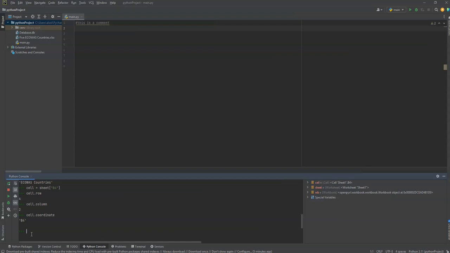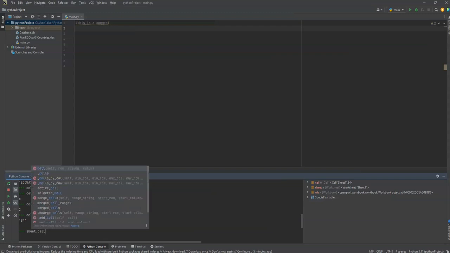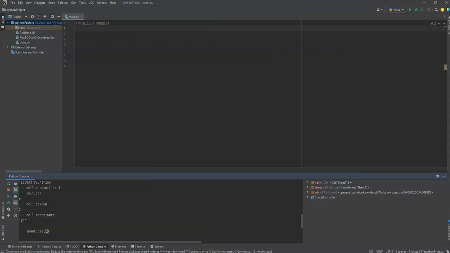We can also do something similar by using the cell method on our sheet object. So we can type out sheet.cell, and specify a row and a column. So we can type out row equals 1, column equals 1. That brings us the cell on Sheet1 at the A1 cell location.